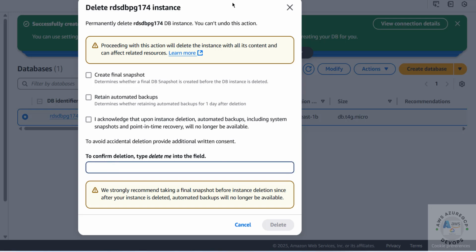Okay, in this video we have seen how to create AWS RDS for PostgreSQL 17.4. Then we connected from the psql client, pgAdmin 4 and DBeaver.